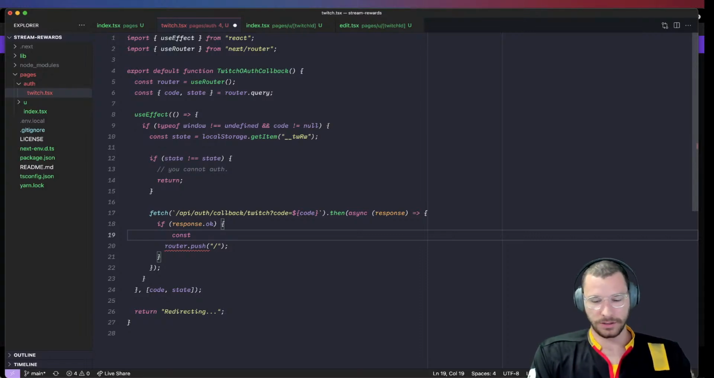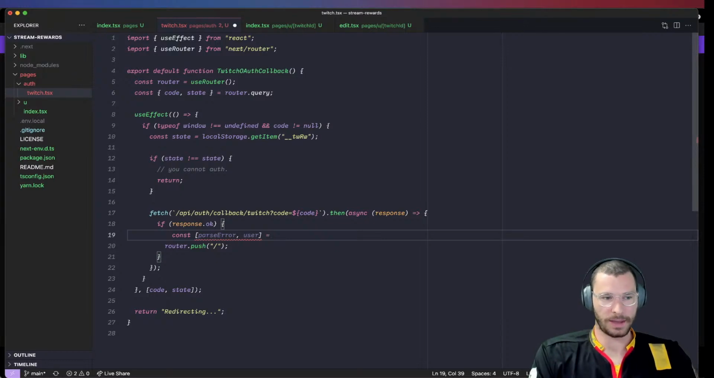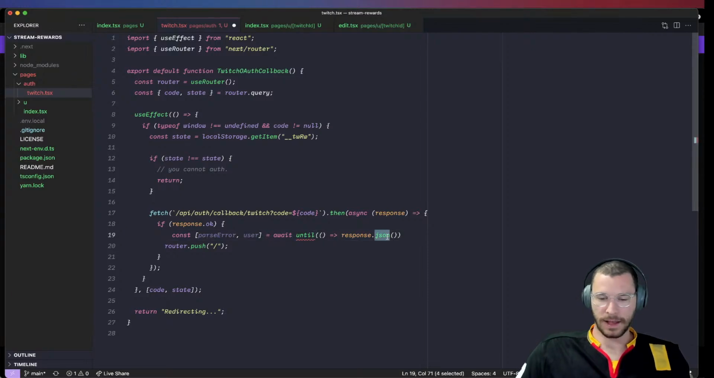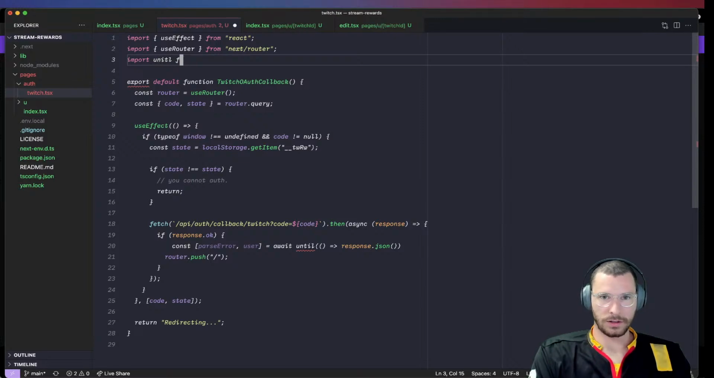Okay, so we're gonna get parse error and user. So we'll send back the user from this once we go to the Twitch auth callback, and I'll use await until, this is that sweet until utility, and then response.json. Response.json is async, and if we get a bad JSON object, this thing will fail. So this until function is really nice. Do I need to install the types for it? I don't think so. Import until from @open-draft/until.